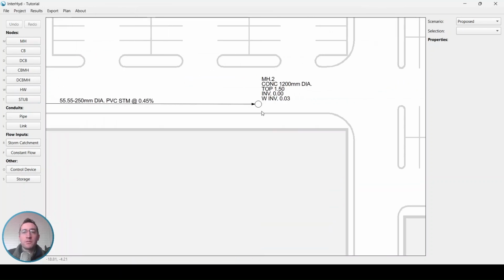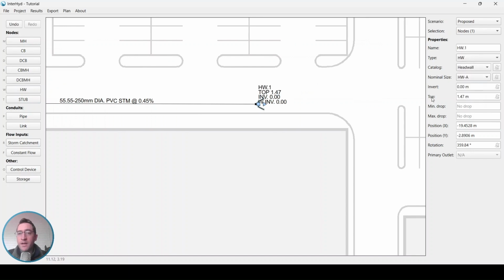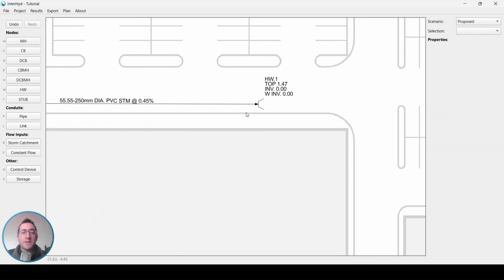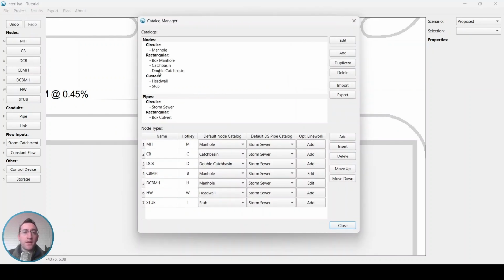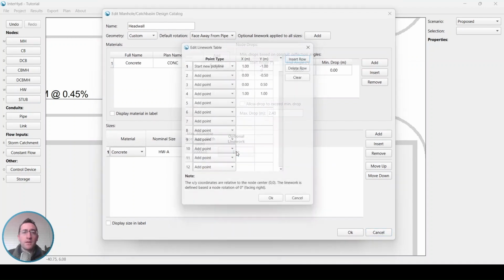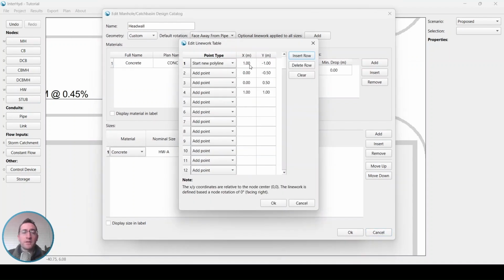And just to really illustrate this here, if I click on head wall, you can see this is just a very simple schematic view of a head wall with 3 lines. And that was defined here by basically just putting this as 3 lines, right? So we're starting a new polyline and then we're adding points to that.